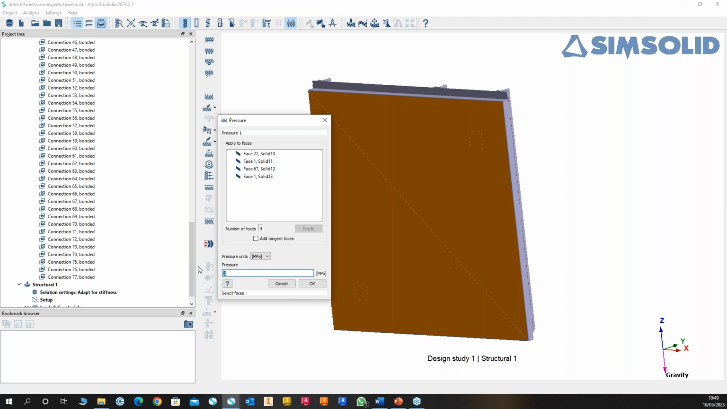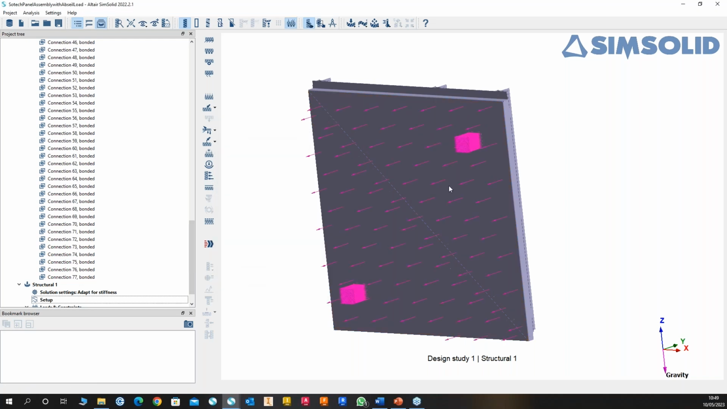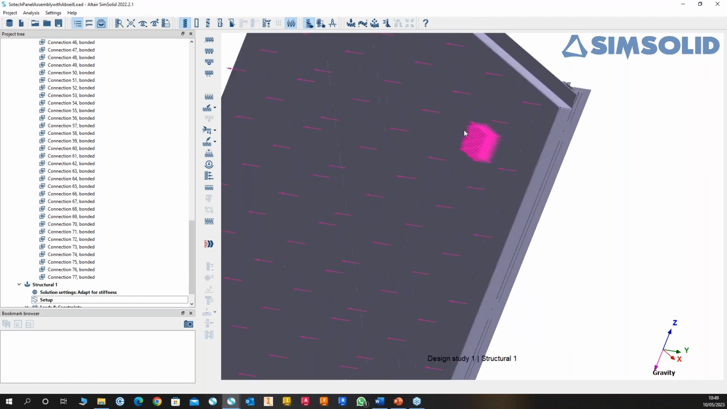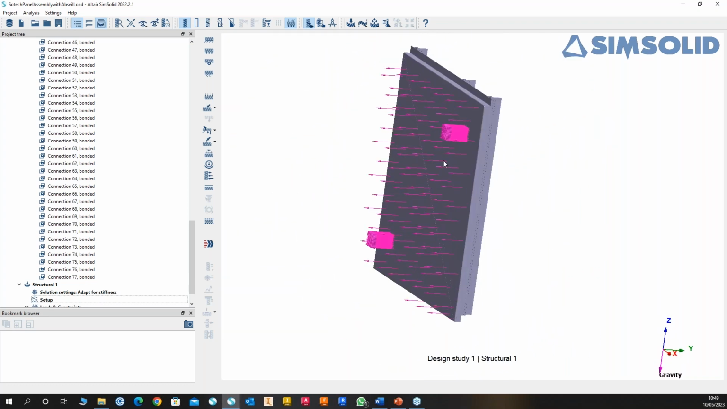So it's in megapascals, so I'm going to go minus 0.0024 and then click OK. So there we go, that's applied. You see the arrows coming out of the panel, which is what I want.